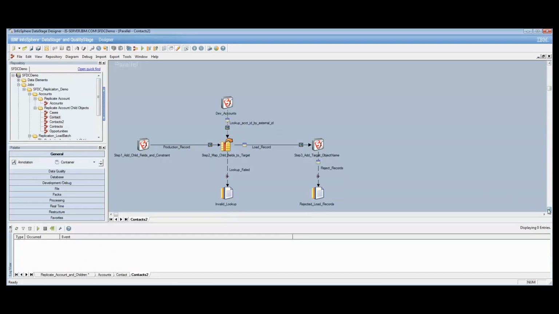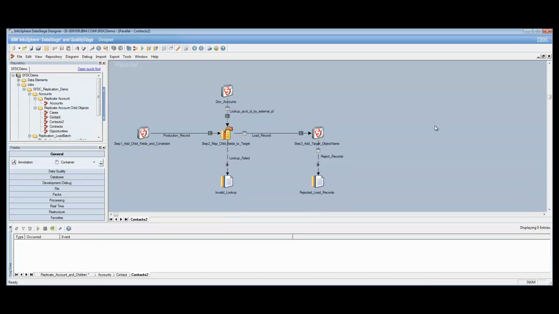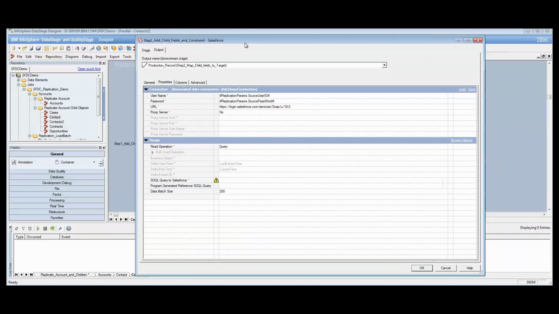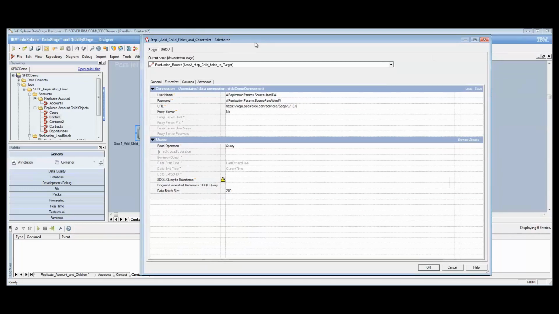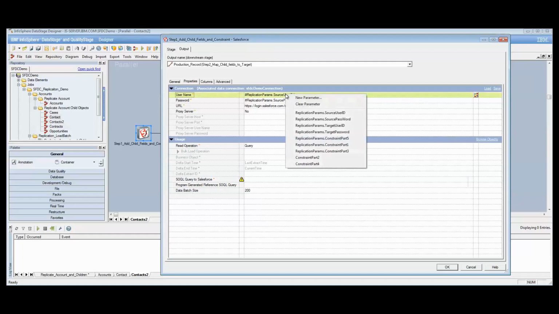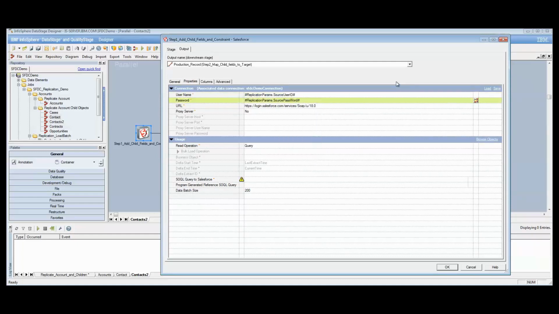So what I've included in this is the documentation that you need to go through to finish it out. So the first step here, it says add child fields and constraint. So the constraint is what we're going to constrain the query to ensure that we have the same records that the parent had. Remember, we're going after the create date. All right, so now I'm in that source connector, the Salesforce source, and you can see that I've already populated the template via parameters. So you don't have to do anything. All you need to do is come in and browse the object.